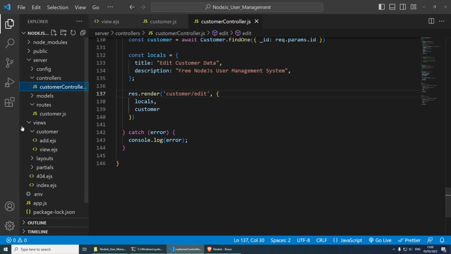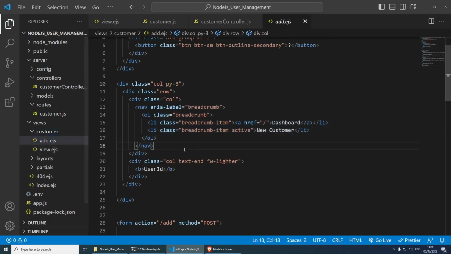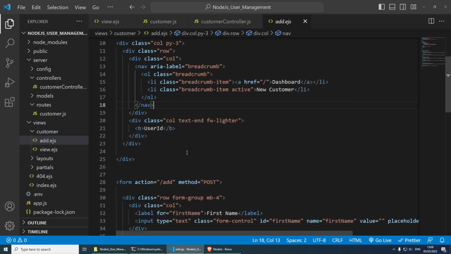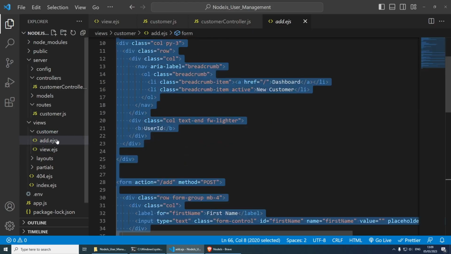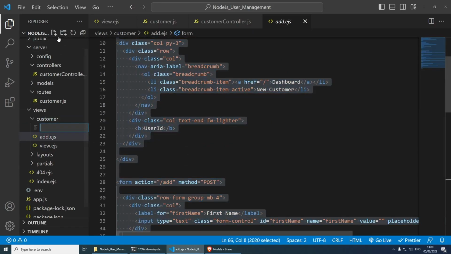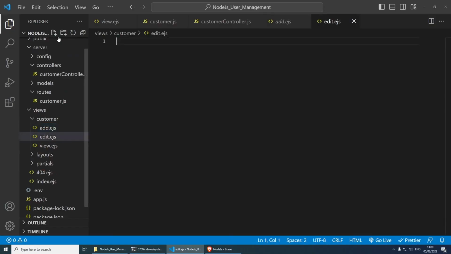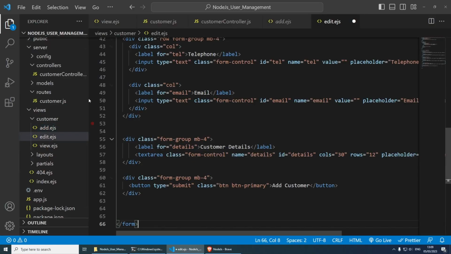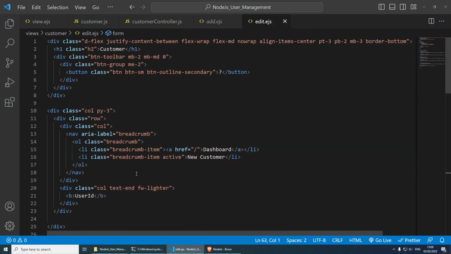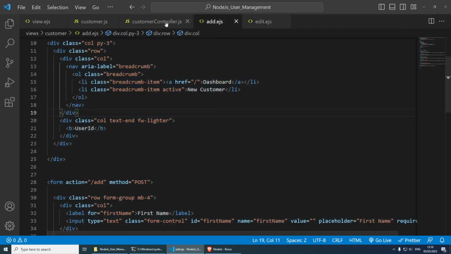So let's do that. In views, customers, let's create one more page, but I'm going to copy the contents from add because I believe that most of it is going to be the same. So let's copy the whole thing and create a new page and do edit.ejs. Hopefully it will be the same thing. All right, save this. Now let's jump to the top here and say edit instead. Okay, let's have a look whether this works first of all before we do anything else. Save everything.